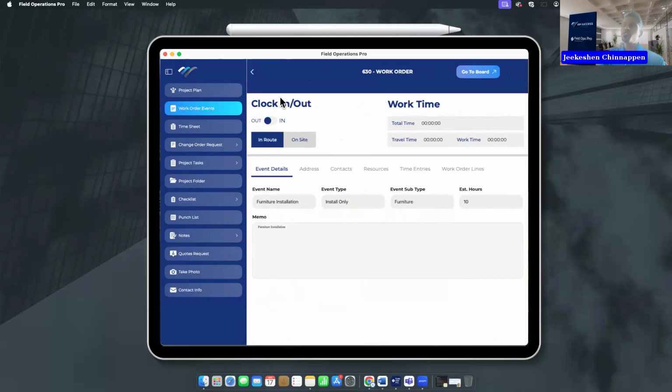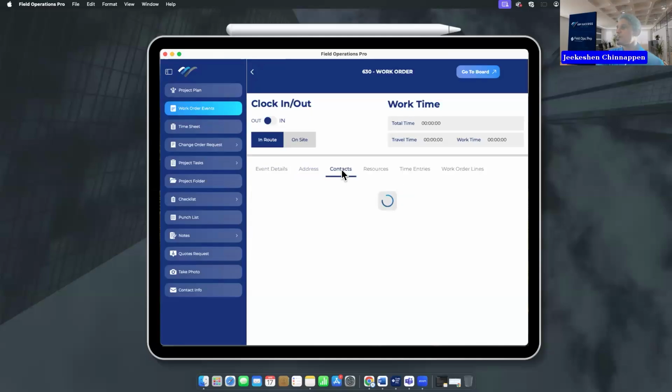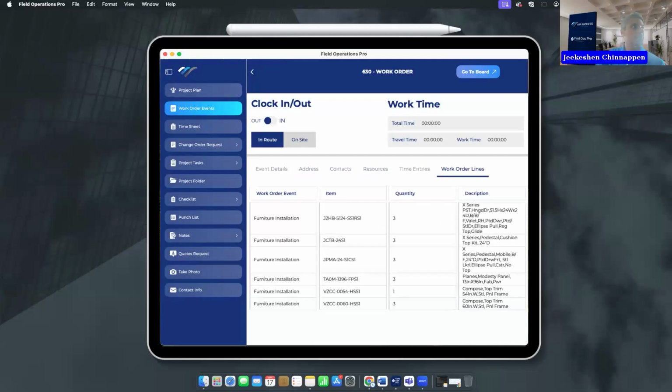So you realize there's a couple of things you can do when you're on an event. Firstly, you've got the event details. So instead of having to do the traditional way of printing a maintenance work order sheet and providing it to your field team, they can simply use the mobile app and get the details of the event in real time. The event details, the address information, the contact information, the resources in their team assigned to this job, time entries, there's no time yet, and the work order lines.